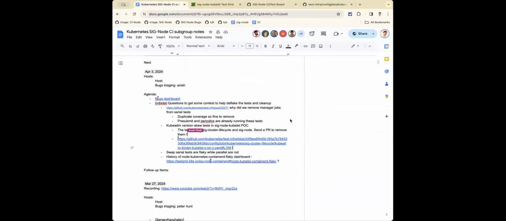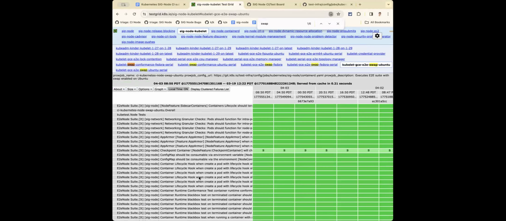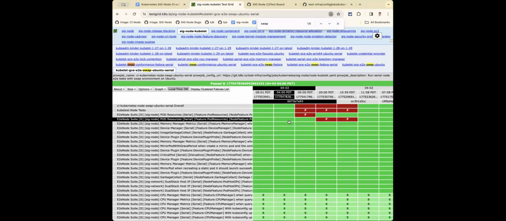And then the next one, I think Anish pointed this out to me. The swap serial tests are flaky, but the parallel ones are not. So do we want to mark those as flaky? I'm trying to look at it. I remember the swap serial tests: all they're doing is running all the serial stuff with a swap enabled node, and generally our serial jobs are flaky. So that's probably why the swap ones are flaky.